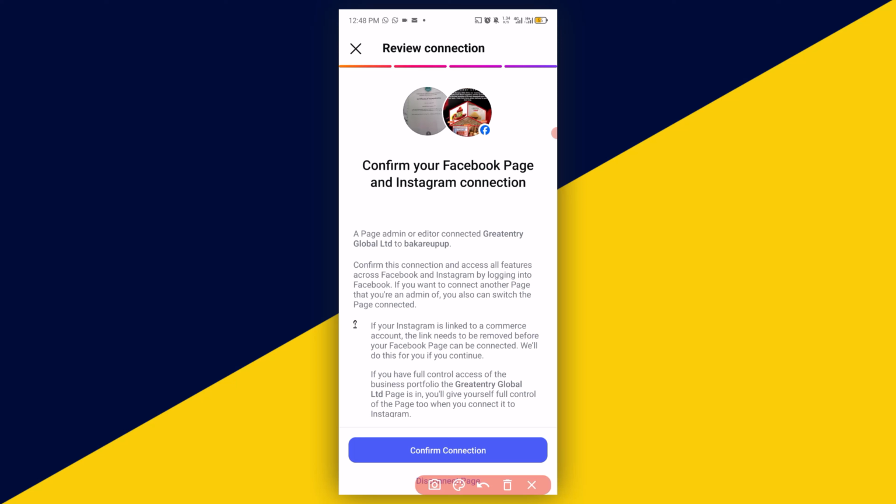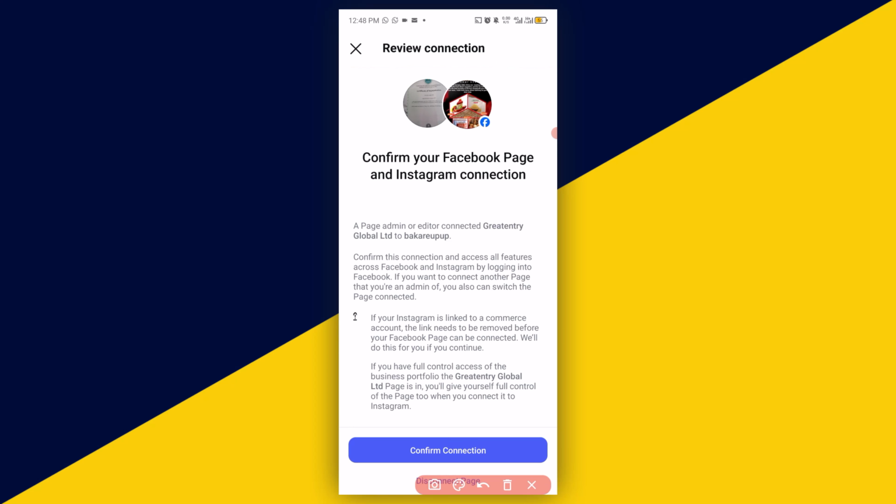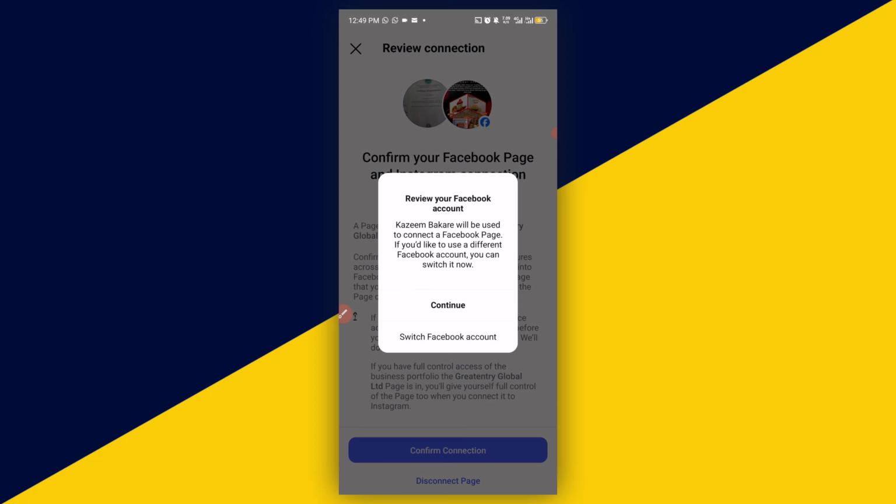Confirm your Facebook page and Instagram connection. Right here you have a page admin or editor connected to this and to this. Confirm this connection and access all features across Facebook and Instagram by logging into your Facebook account. If you want to connect another page that you are an admin of, you can also switch the page connected. Simply click on confirm connection right here. Review: this particular Facebook account will be used to connect a Facebook page. If you would like to use a different Facebook account, you can switch it now. Simply click on continue.